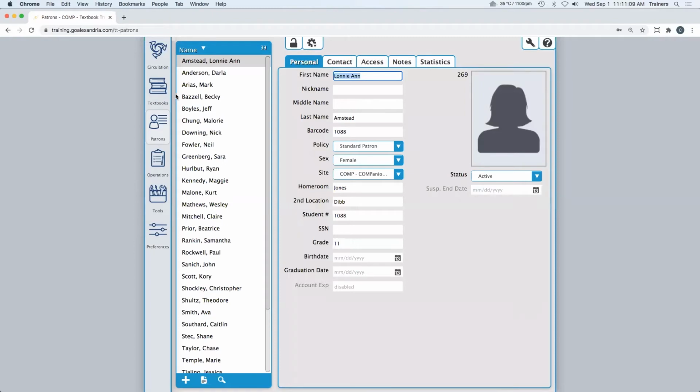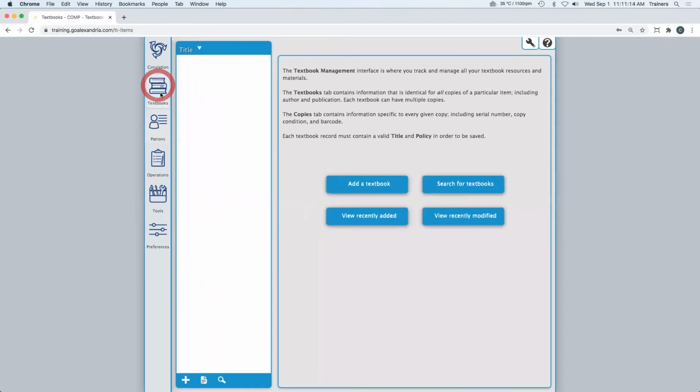Next, we are going to be going over some textbooks. This is where all of your assets will be, things like textbooks, of course, or any equipment that you're keeping track of. Just like your patron interface, you will have those same 4 buttons: the add a textbook, search for textbooks, and then our 2 quick searches for recently added and recently modified. Again, those are all found at the bottom left-hand side as well.